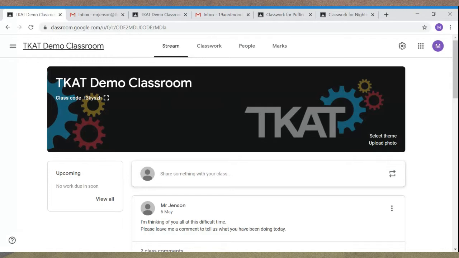So what am I talking about? Well, here you can see up at the top, you've got the stream. I hope that's highlighted for you. And classwork, the stream tab and the classwork tab. So that's what I'm talking about when I say stream tab, classwork tab.